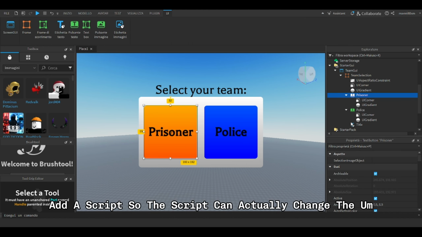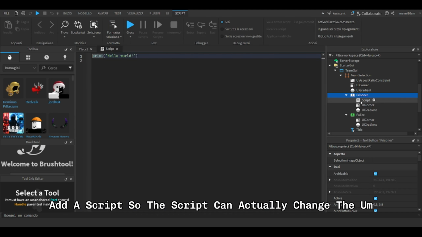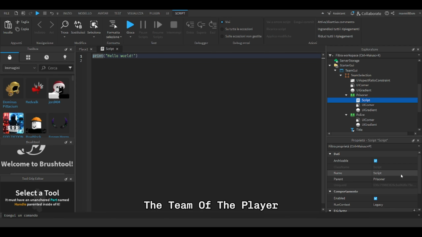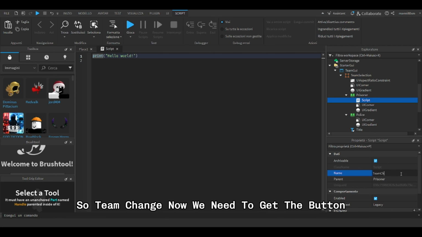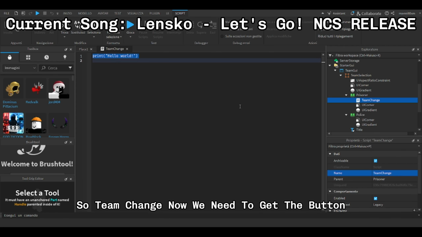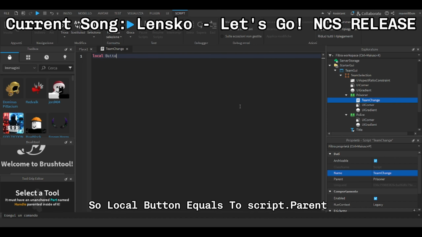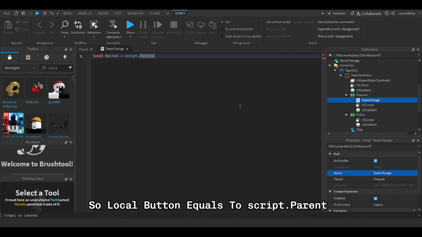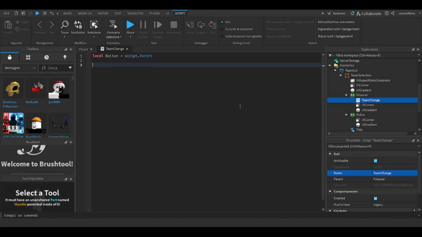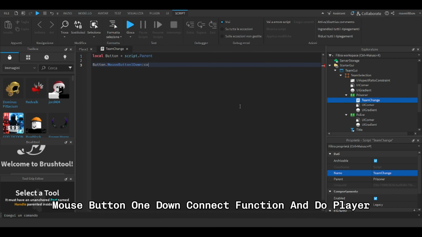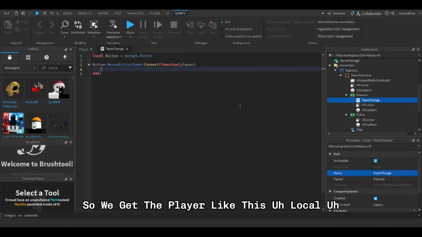Okay, now to script this, what we're gonna do is add a script. So the script can actually change the theme of the player. So theme change. Now we need to get the button. So local button equals script.Parent. Now button.MouseButton1Down:Connect(function(player), so we get the player like this.